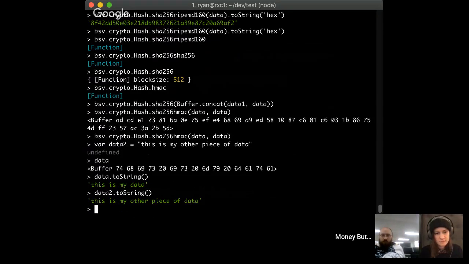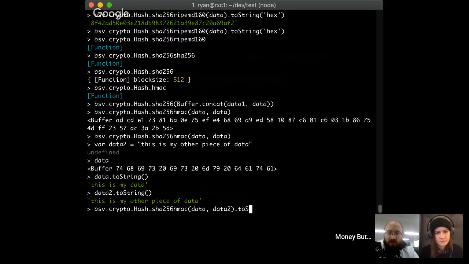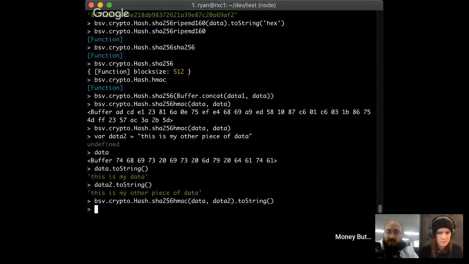So I can now HMAC, SHA-256 HMAC. Data 2 is not a buffer. It's like a string. I don't know if that's okay. Good point. Before I do that, data 2 equals Buffer.from(data 2). That does matter because you'll definitely get weird results if you don't control for types and all that.